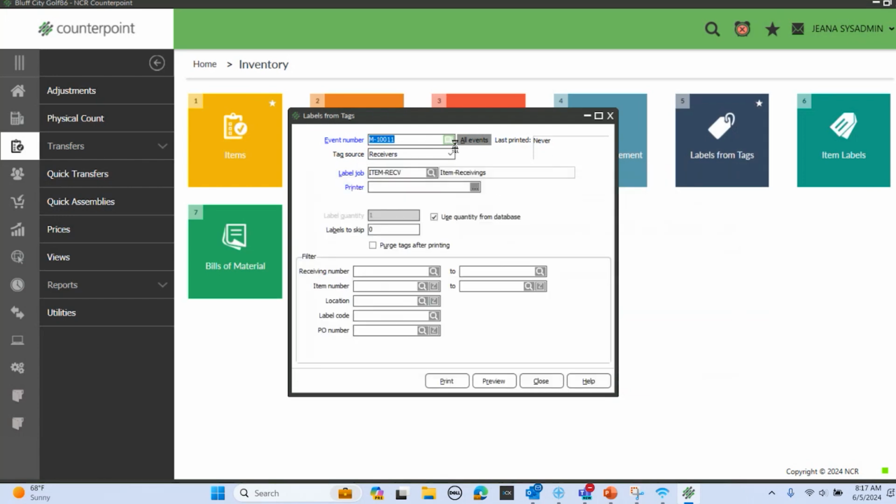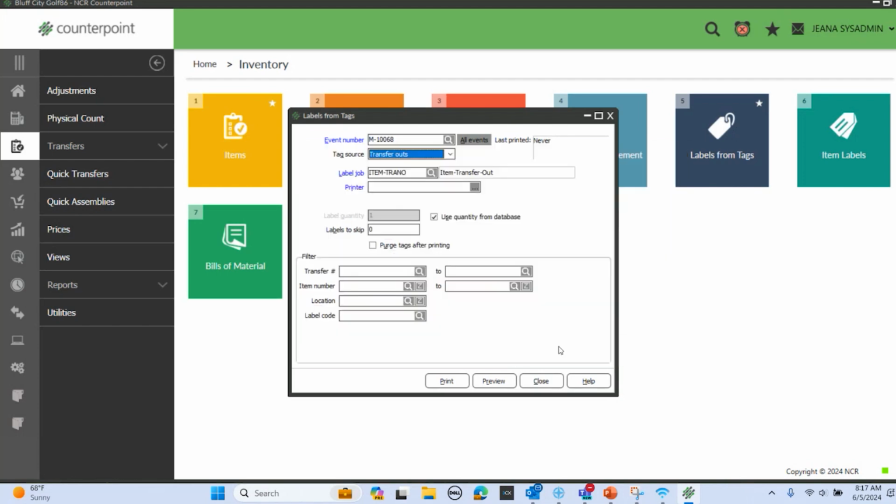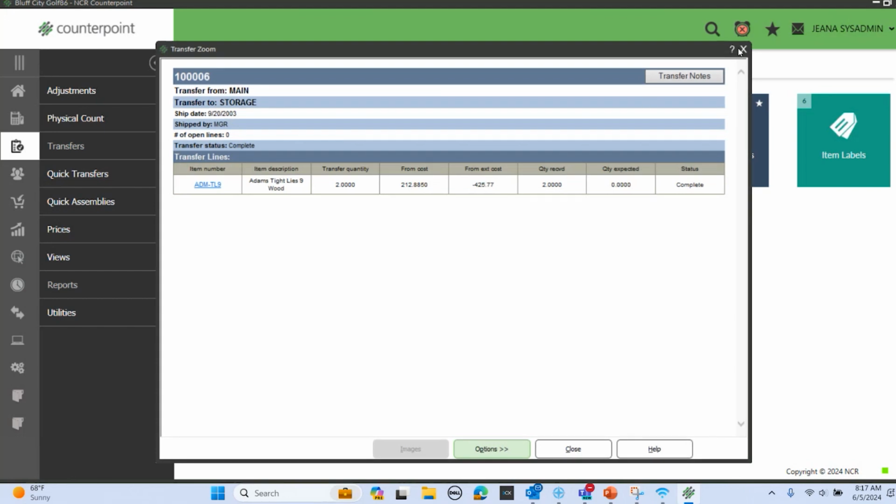Transfer outs and transfer ins kind of work like the purchasing. So if I go to a transfer out or a transfer in, it's going to be the same behavior. Again, I'm going to come down to a lookup. I'm going to find a transfer that I want to see the item detail, and I'm just going to zoom in on it.